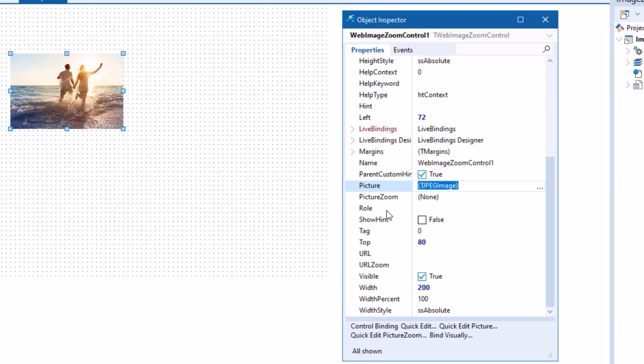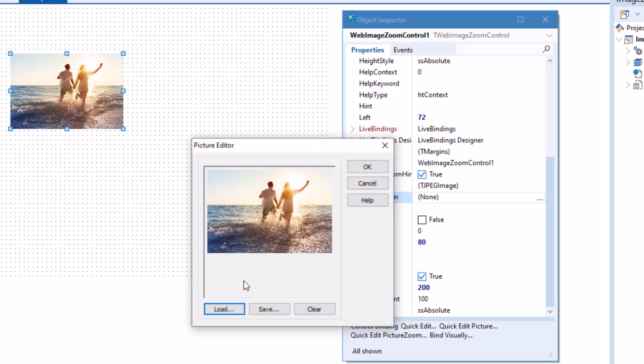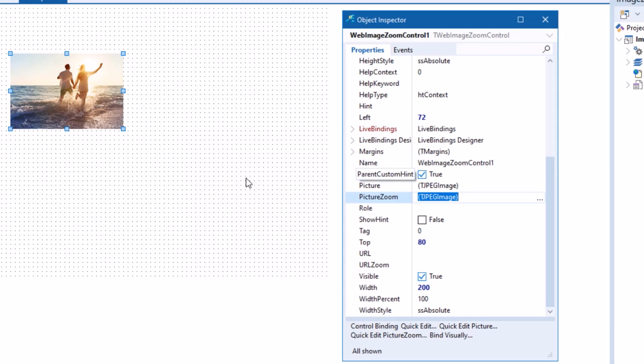And now we also have to specify the full size image. It takes a little bit longer to load, but this is the full resolution image. We click OK, and that's that.